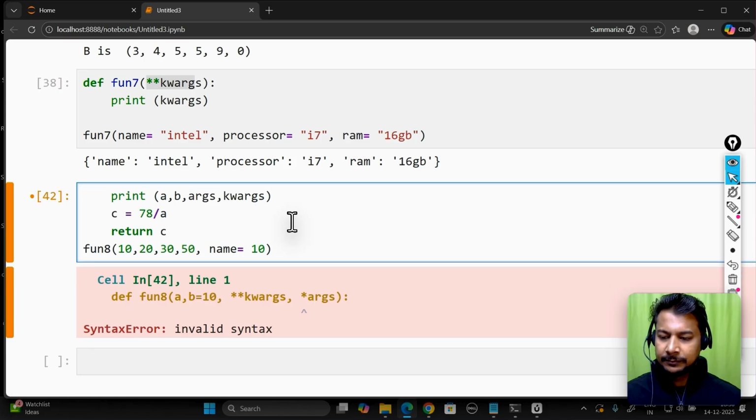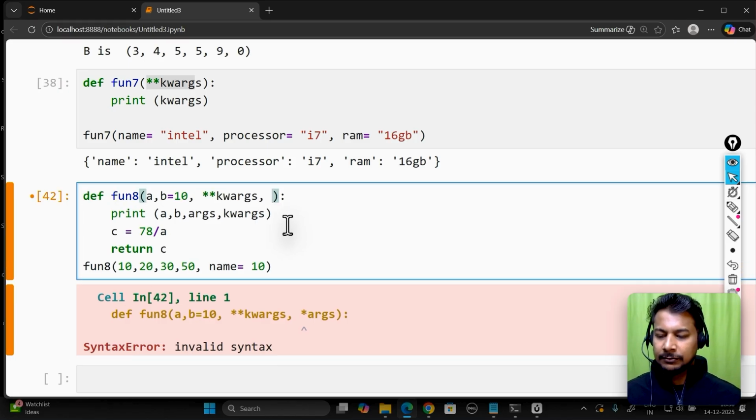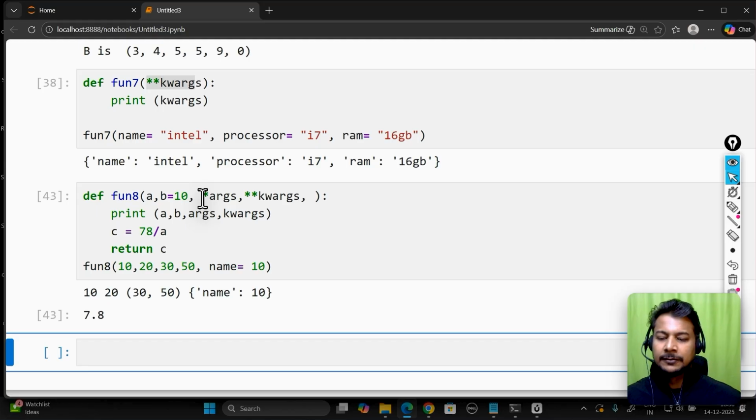I hope everybody is getting the sense from args. Remove this comma. This is not good. So I hope you get a sense.